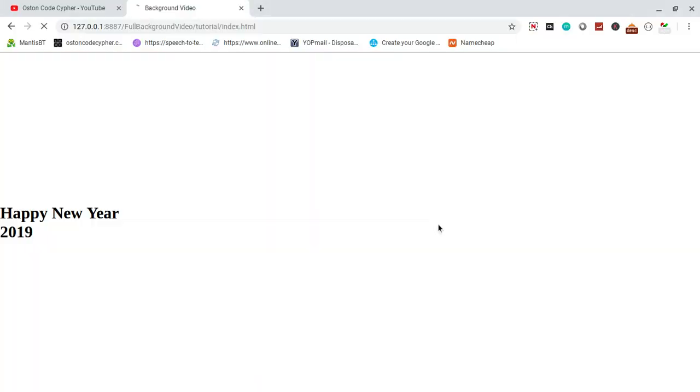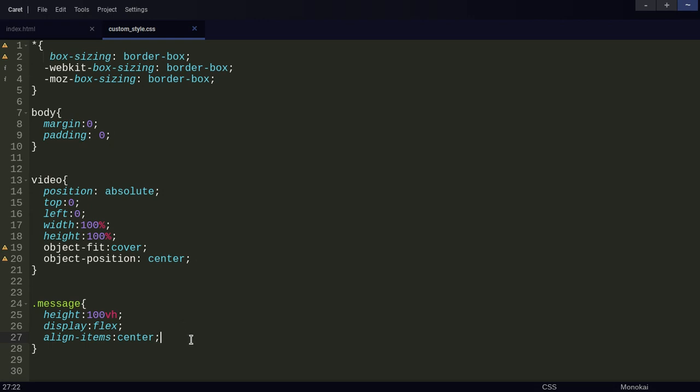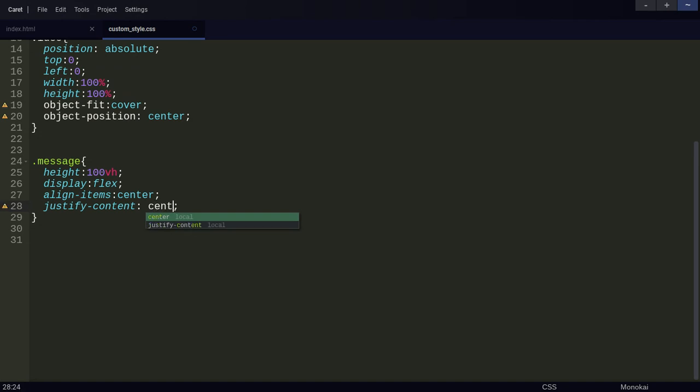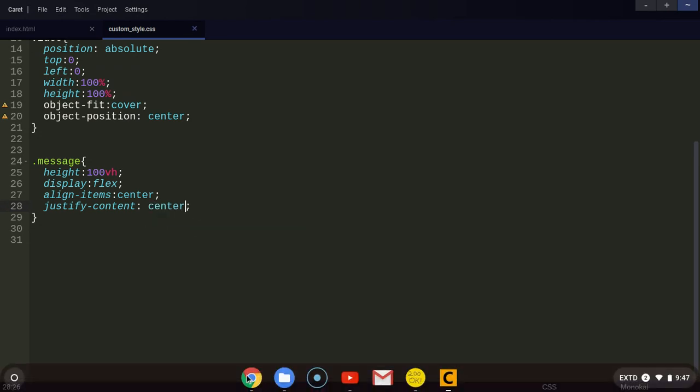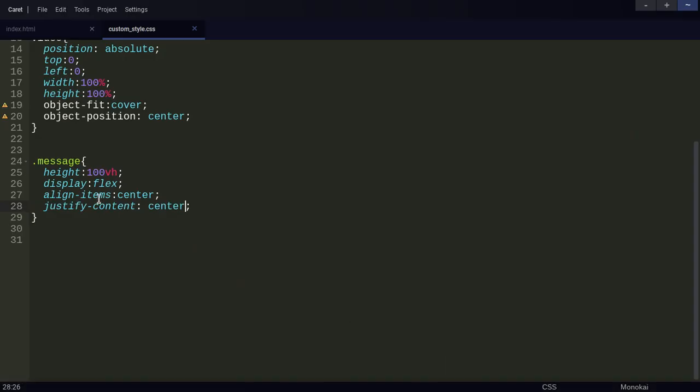Let us refresh. Are you seeing when I refresh where now the text has moved? Happy New Year, where you're seeing this cursor. So it's somehow in the middle. Then we want to align it here in the middle where you see my cursor. And to do that with Flexbox, you just put justify content and say center. Refresh. As you can see now, it is somehow here in the middle. So that's it for the div with the class of message.